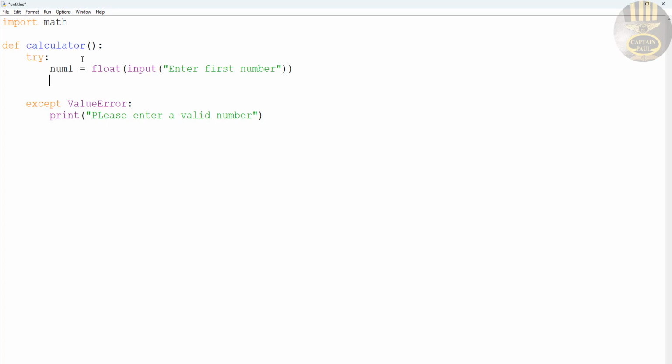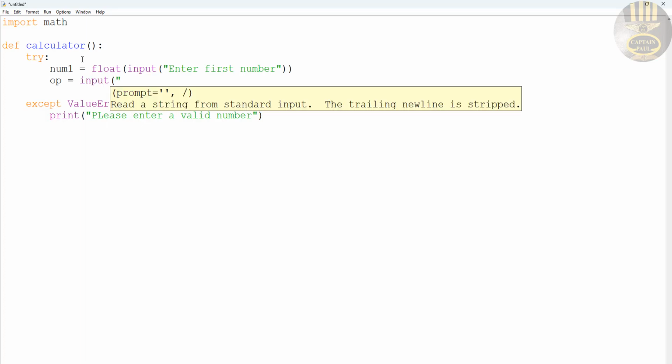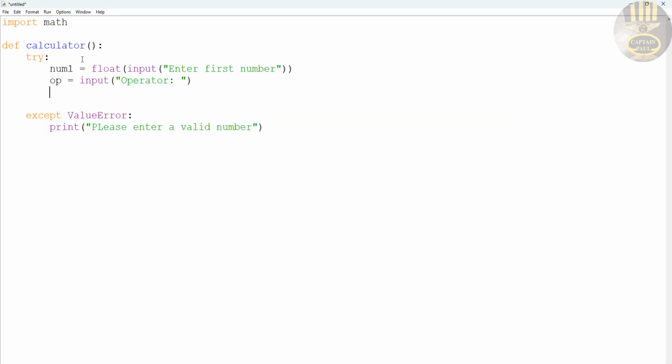So the next one is going to be the operator. I'm going to call that op. That's going to be input, and I'm just going to enter operator in there. There. And I'll use an if statement to check what value we have in there. Let's say if operator has the following. So let's enter the following values in there.